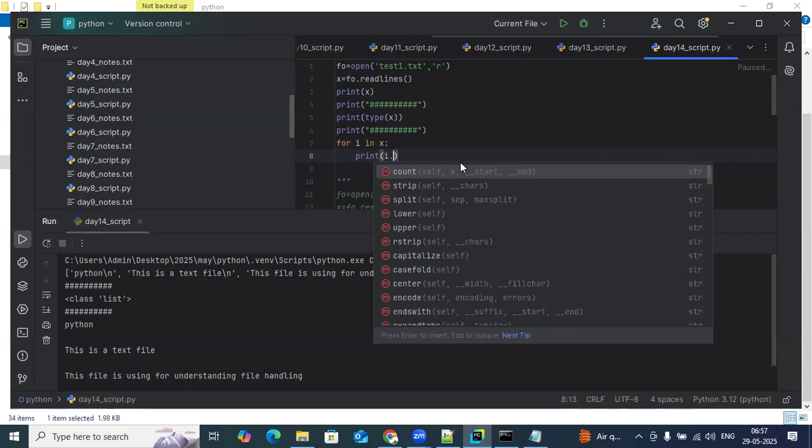Since it's a string, see now when I type i dot, if you observe here, it is showing all the string methods. That means this IDE knows that i contains one string. Of course, we are reading the text from a list, but one time, one string it is reading. It is iterating, right? Each and every value.